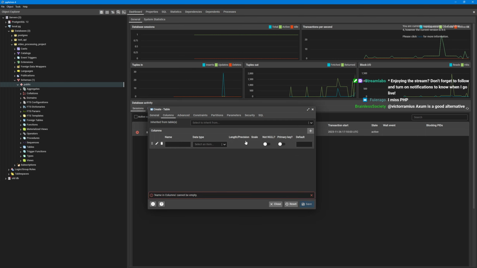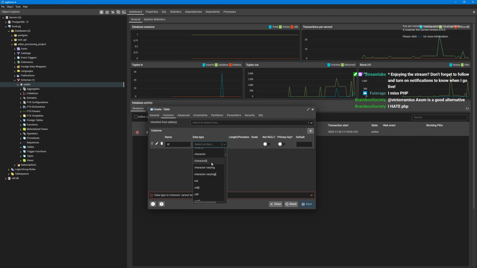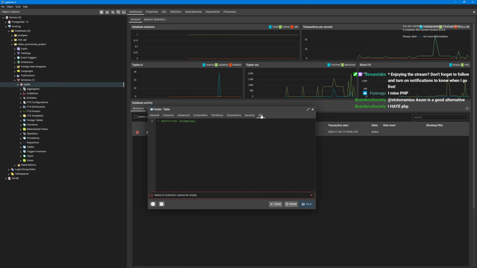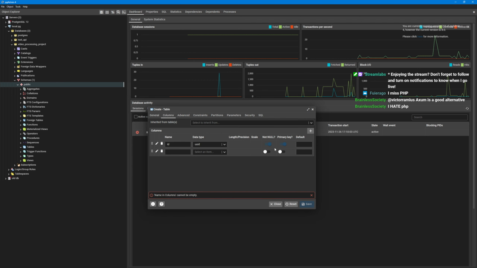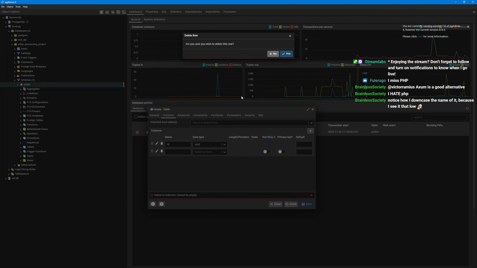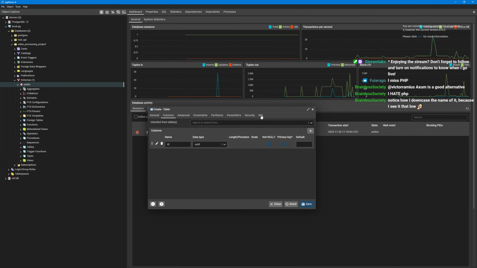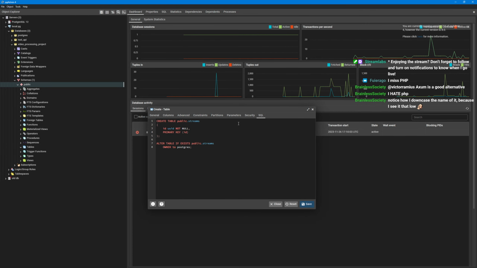So, this gives us an interactive way of creating this. And then we can have an ID. And then, is there a UUID? There is. Primary key, not null. And then, do this. Ah, this is what I get for coming up with an idea for doing something on the fly. Oh, there. Okay. There we go.